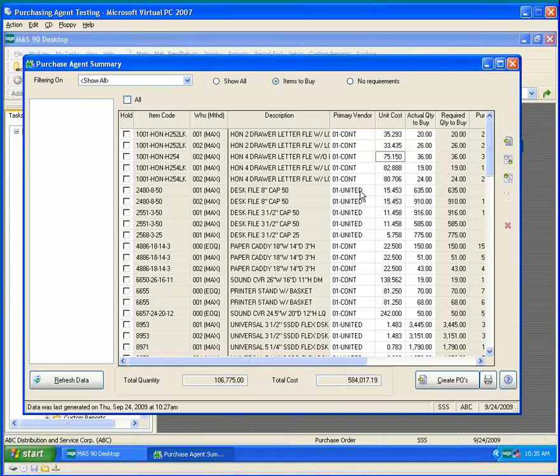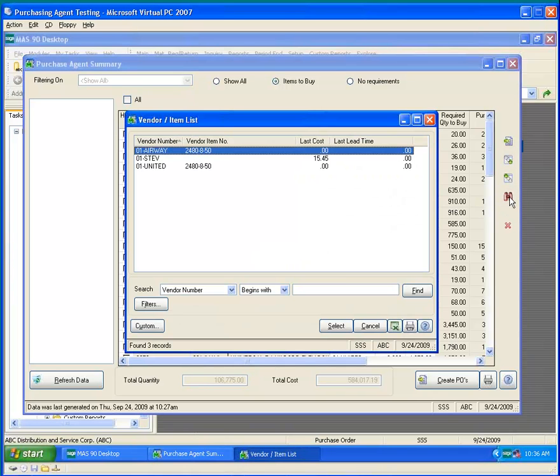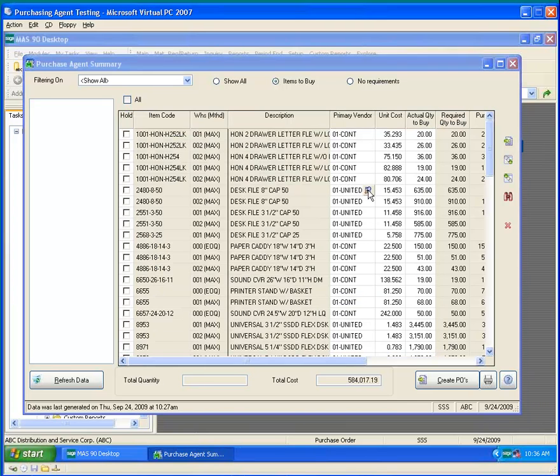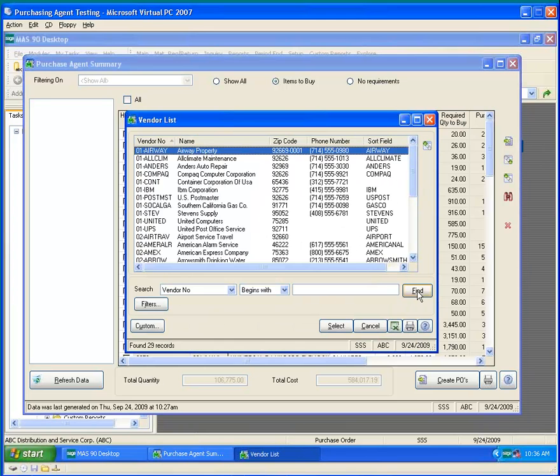On the Purchase Agent Summary screen, the end user has access to primary and alternate vendor information. By highlighting the primary vendor of one of the items, the user can select the binoculars button on the right-hand side of the screen. This will open a window displaying the alternate vendor information for this item. The user can select from this list or go back and pull up a list of standard vendors.